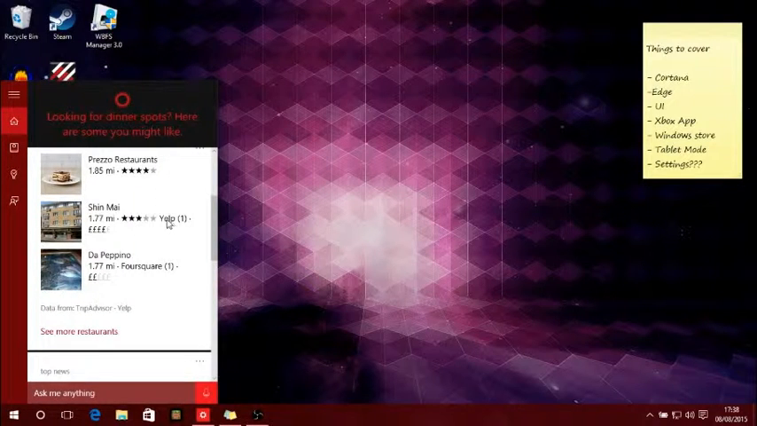It's got my calendar, it's got my weather and where I currently live. It's got information on people on it, links up to my Facebook account, so it gets all my stuff. And you can see some restaurants that are nearby, and you can see from here, according to Yelp and Foursquare, how expensive they are. So I've got a restaurant called Shin Mei and Da Pepino near me.